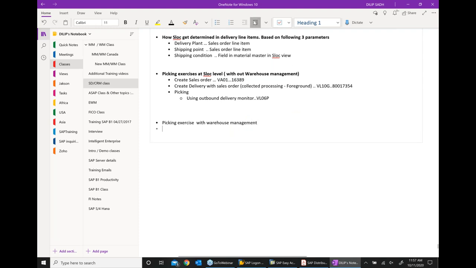So what we're going to do, we're going to create material with WM views. So that is the first thing we're going to do. Transaction code MM01. Then we need to create a stock in WM, because that is a prerequisite. Because unless I have a stock in WM, I cannot sell it. So we need to have a prereq where we create a stock in WM. For creating a stock in WM, we go to MIGO.